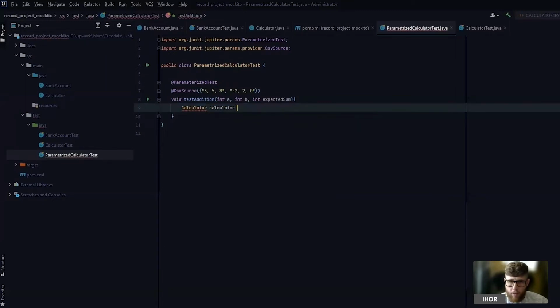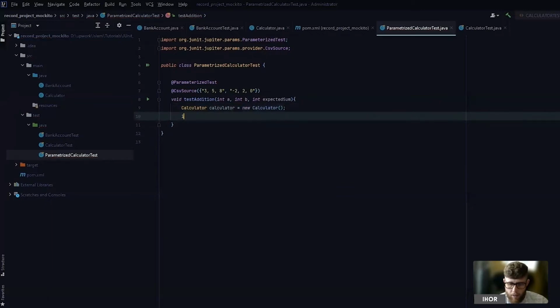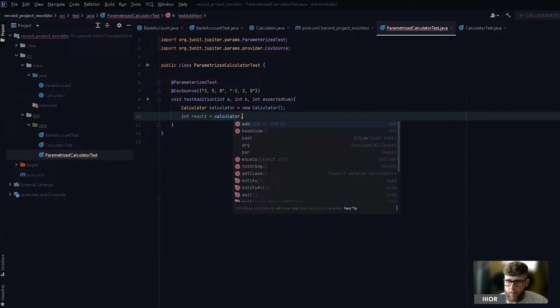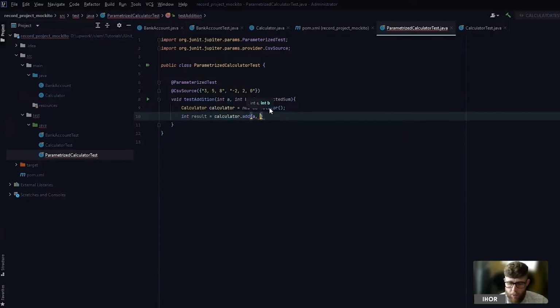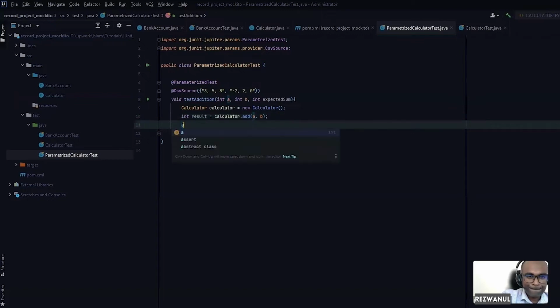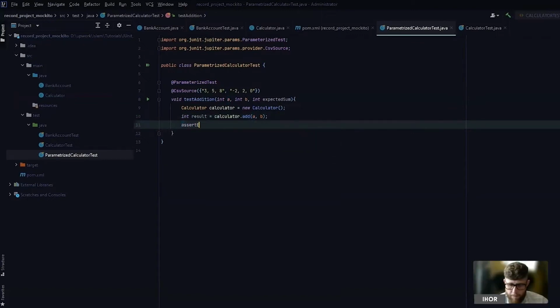Calculator, int A and int B. This is A and B, it means this A and B. Then assertEquals, and print.